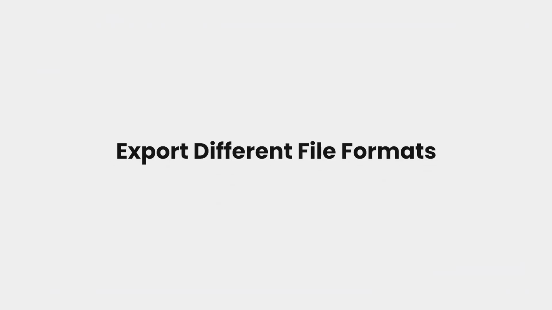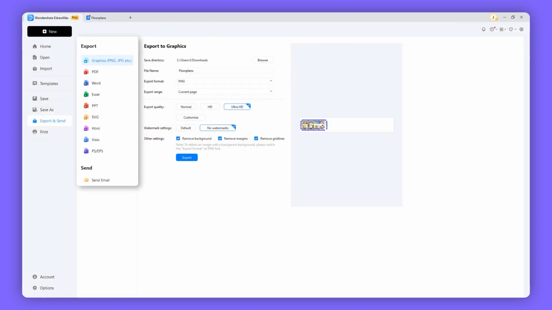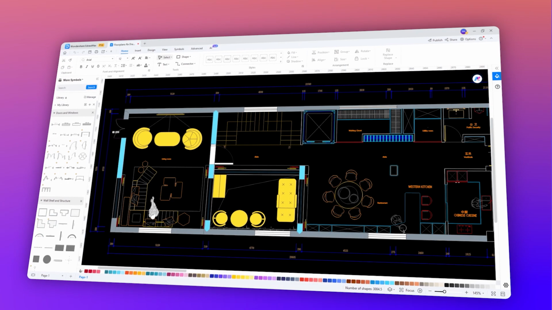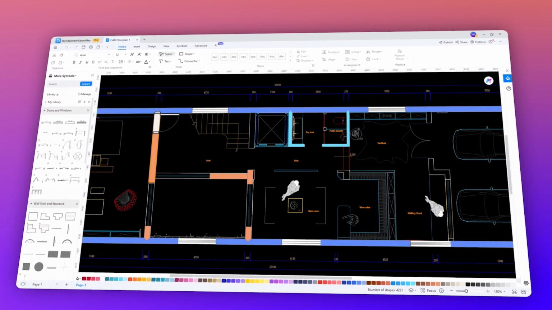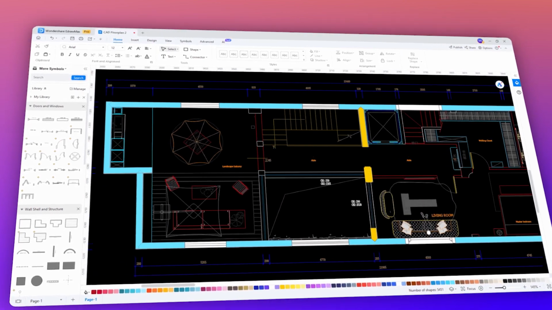Export different file formats. Once you're satisfied with your interior design plan, you can export it in different file formats such as PDF, Word, video, and graphic formats. By following these steps, you can effectively use EdrawMax for interior design and create professional-grade floor plans and designs for your projects.